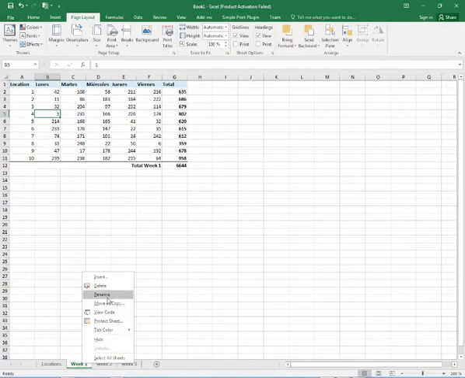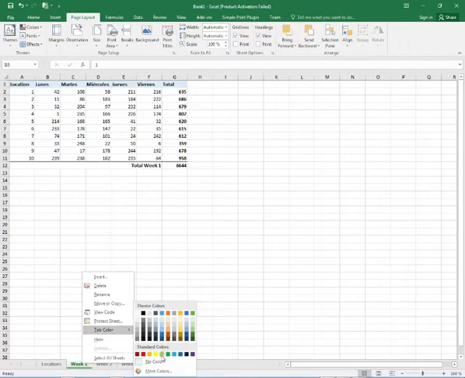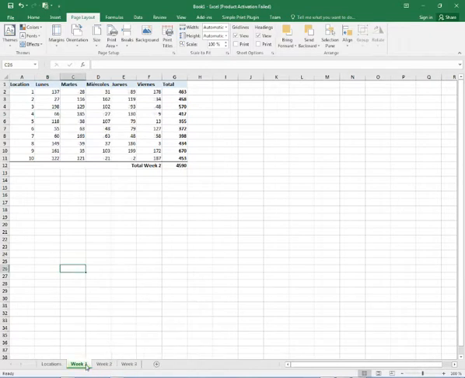And right now, what I would like to do is to put a color pattern to it. Let's make it green so that people opening this workbook know that this is the sheet that they need to focus in.